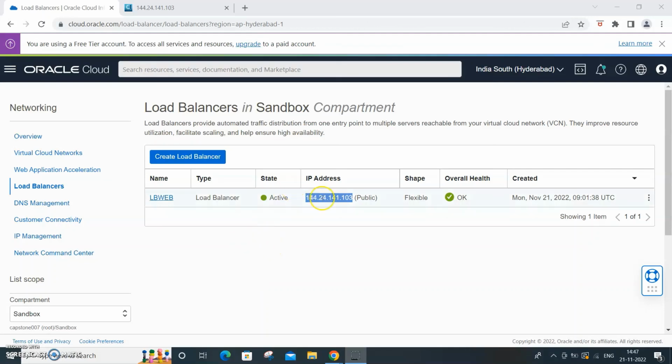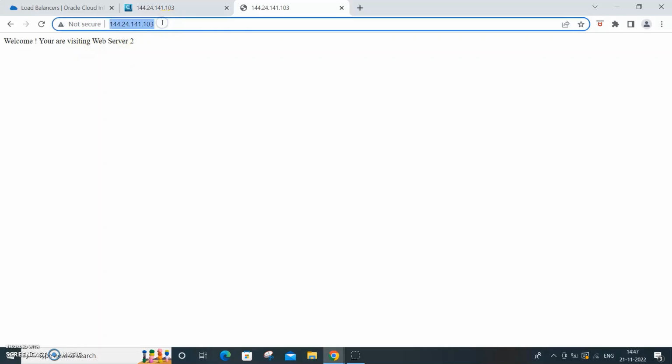Now that we have the load balancer up and running, this IP address is what we need to use through the browser, because this is routing to the backend server. So this is where we need to provide the IP. And the other one also, let's have it over here. So this is going to web server 2. Let's refresh again and again, and now it is 1.